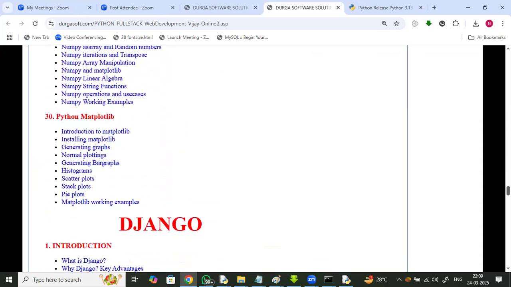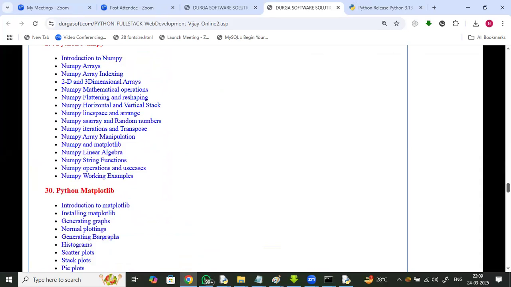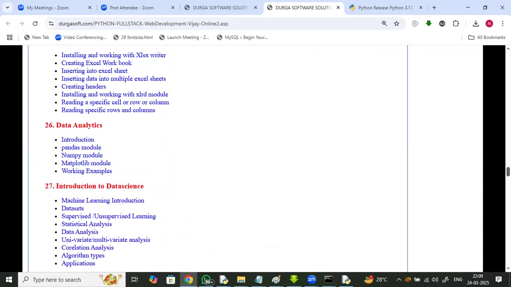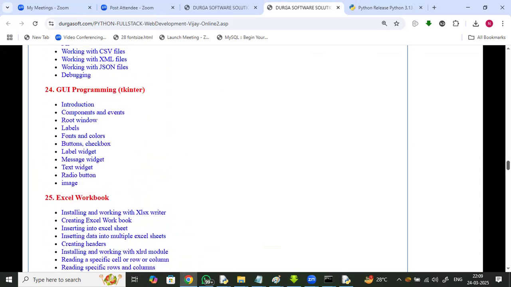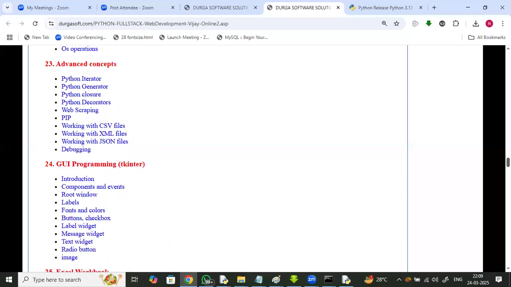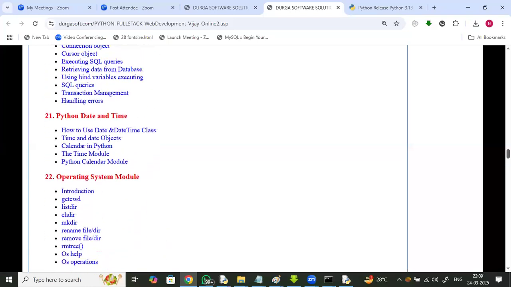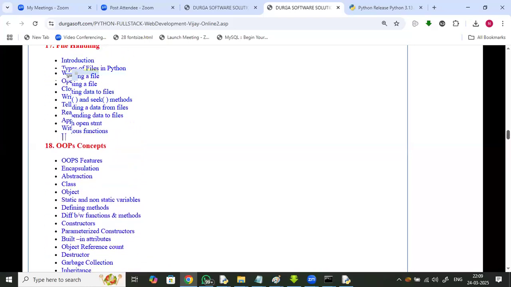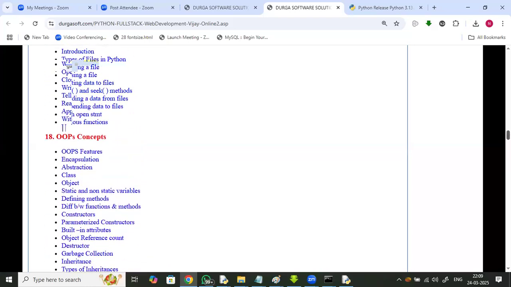Okay, JDBC connectivity will also be covered? Yes, Python database installation and connecting to the databases. Database connectivity itself is known as JDBC here. We don't have JDBC in Python; here we say PDBC, Python database connectivity.